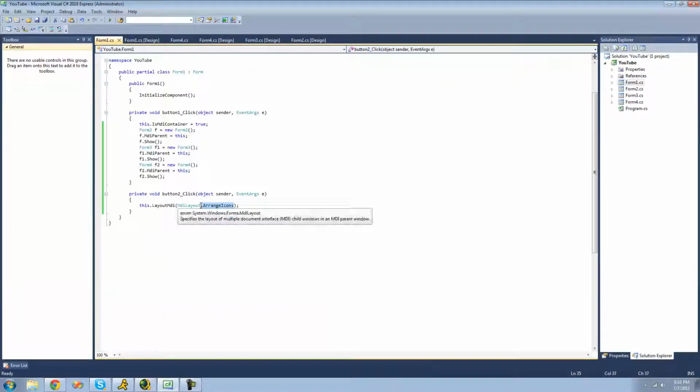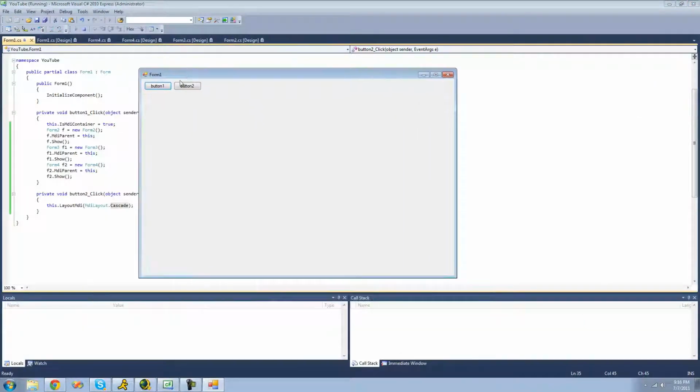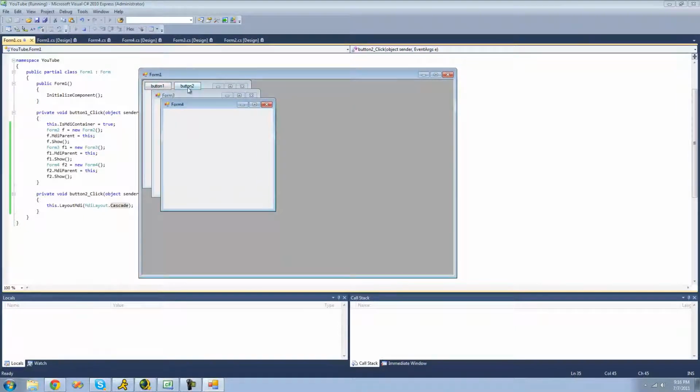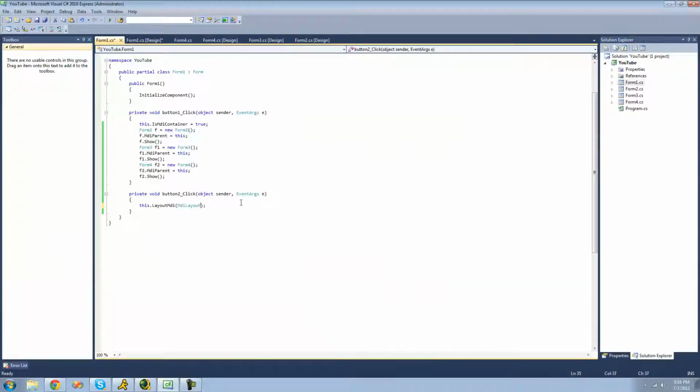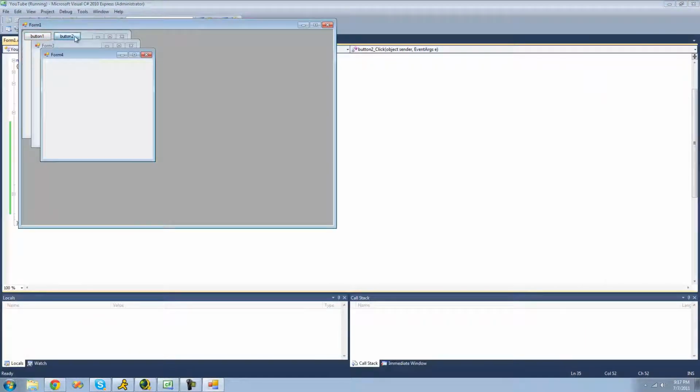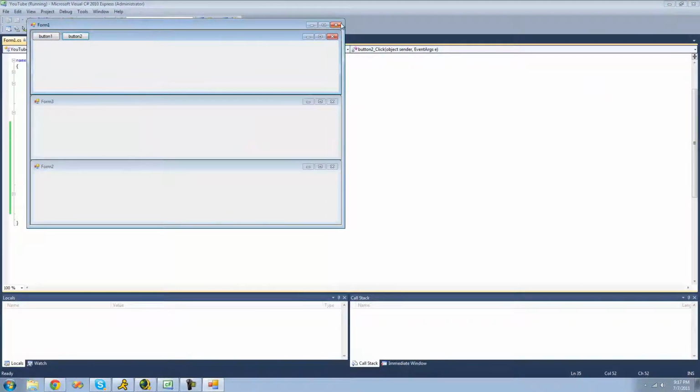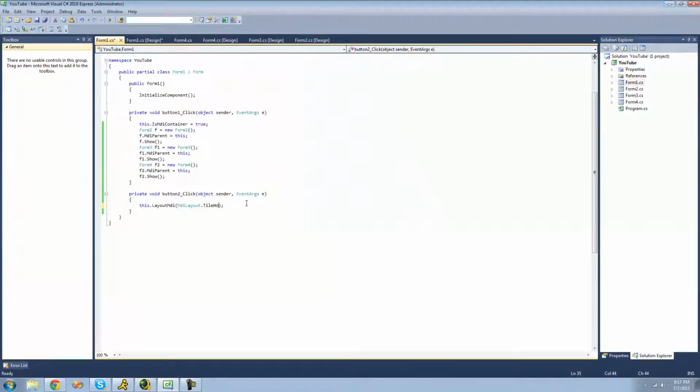The next one is Cascade. And this is fairly similar to what happens when you originally show them. So now when we click this Cascade button, it'll just arrange them. Yep, it just makes them a little bit wider, a little bit taller, but they're all right on top of each other, as you can see. And the last two are pretty much the same. It's TileHorizontal, and it's just like what it says it'll do. It tiles them horizontally. Yep. And TileVertical will just tile them vertically.